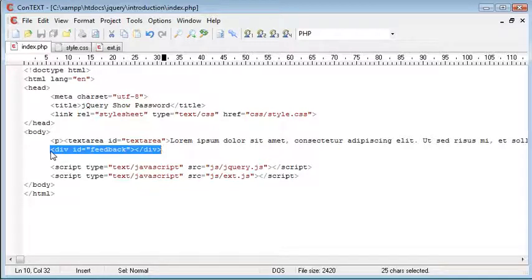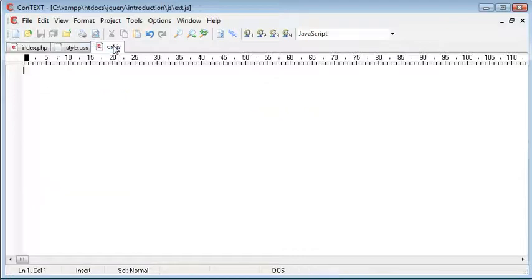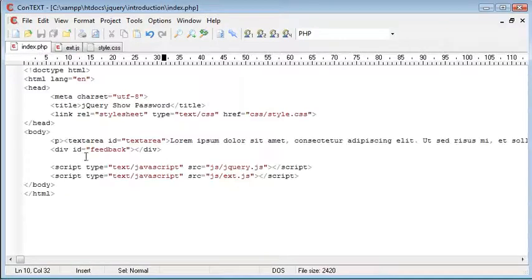Okay, so we've got this div with the ID feedback. We've included jQuery obviously, and also ext.js, which I've got open here. So we're going to be writing our code inside of here. All we're going to be doing is relaying the current scroll position inside the text area.